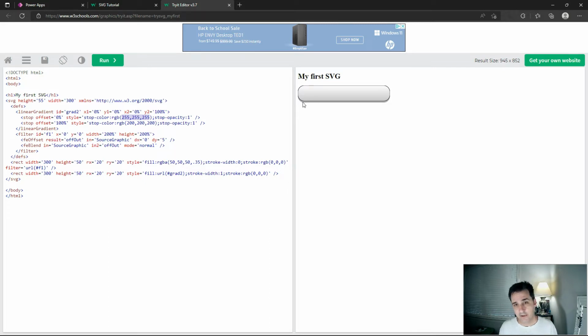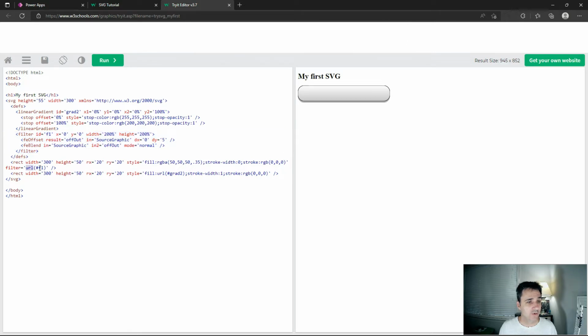Now below that, as you could see here, is this semi-translucent shadow. And that is what this filter is. Again, you're going to take it from the drop shadows, but essentially it's the same rectangle. And we just have a filter of this URL F1, and there's your F1.